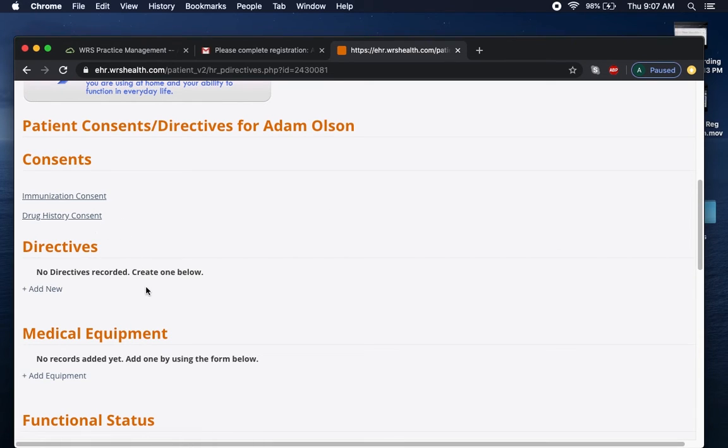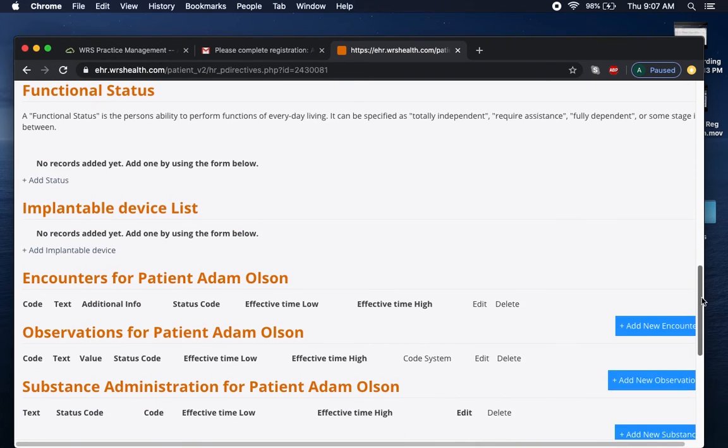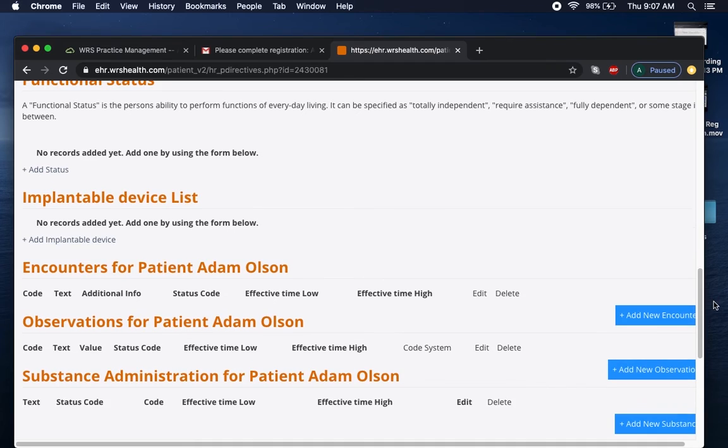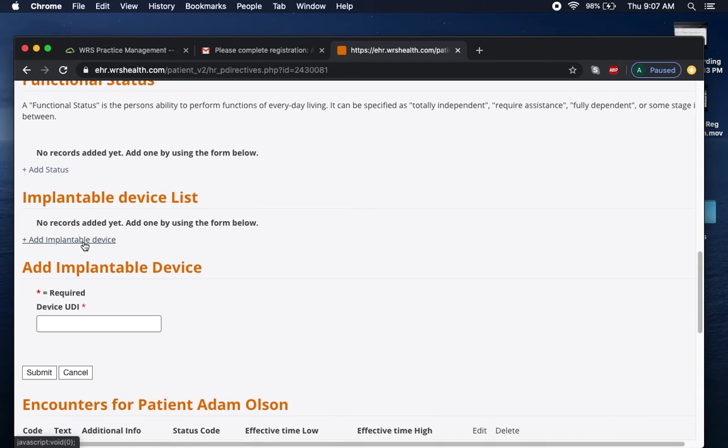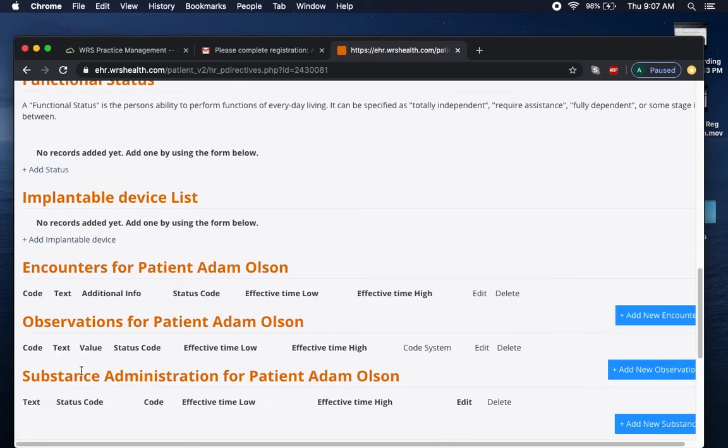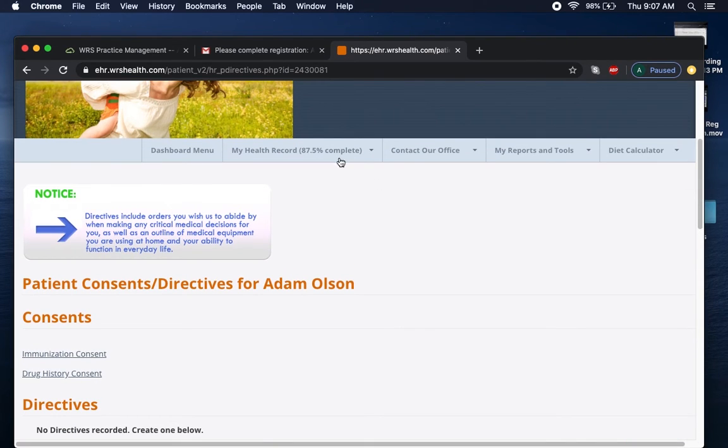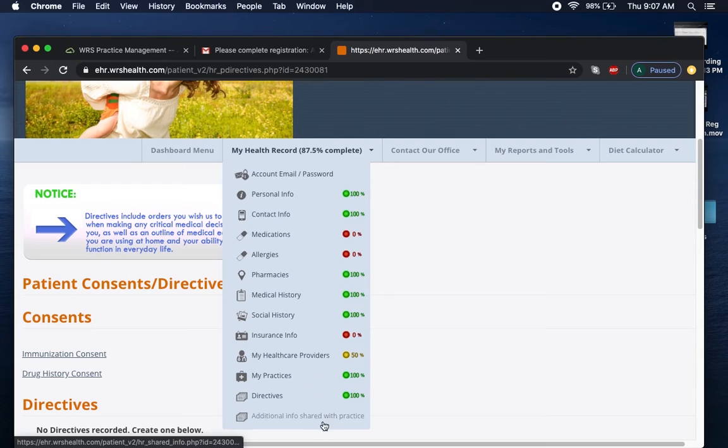Immunization, drug history, consent. You can enter in directives here. This is, again, not a required field, but you can go ahead and enter in this information. So if you have a device, you can enter that in. If you don't know that information, then I would say it's best to just give us that information verbally during your appointment. So we'll go back up here.